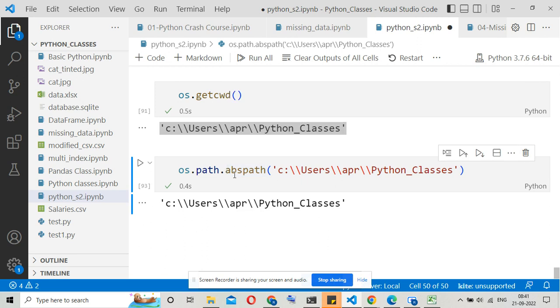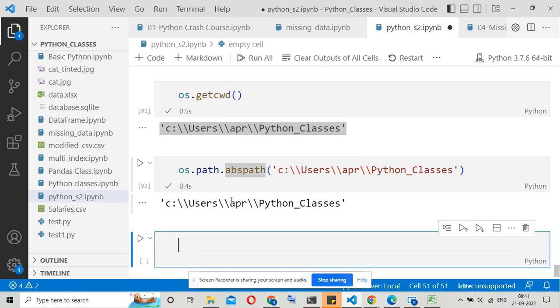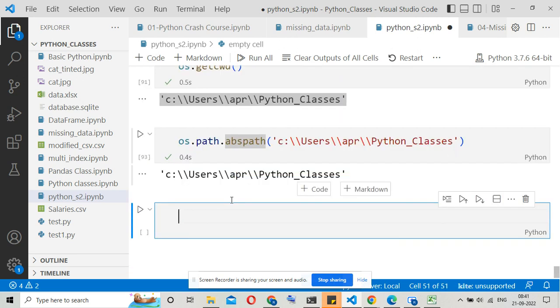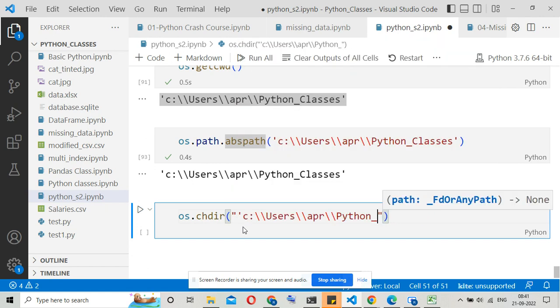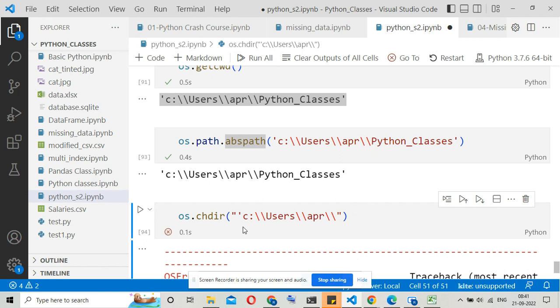So these are some commands which your terminal already has. Suppose you are working at, you get the location, right? C user APR, Python classes is the folder we are working in. Now you want to move to some other path, so suppose you pasted it. Now you want to move one folder up, so you will write like this.